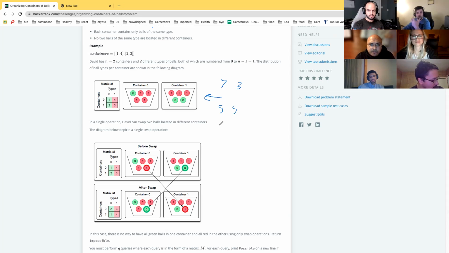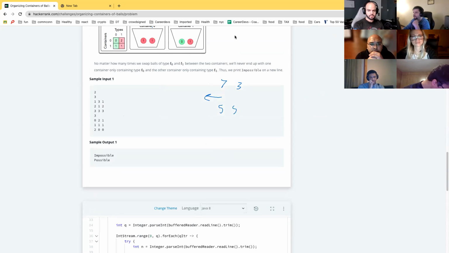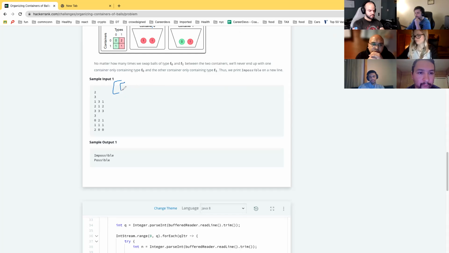Let's see if this train of thought fits with the other ones. So if we go back down to, we'll use the bigger ones here, this one over here. Let's start with the impossible again, since we just found that. Actually, let's even stop using the bin now. Let's see if we can do this without the bin. So we have 1, 3, 1, 2, 1, 2, 3, 3, 3.